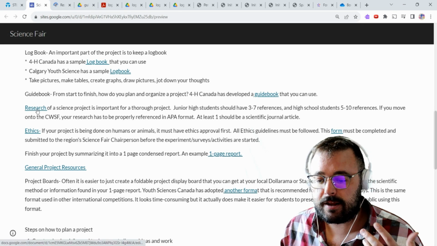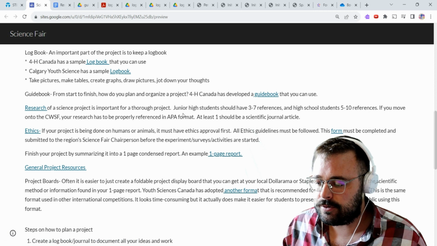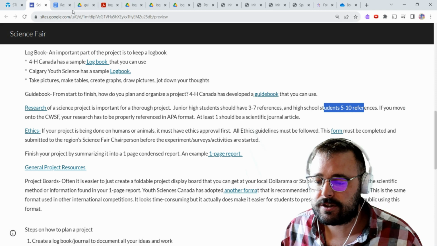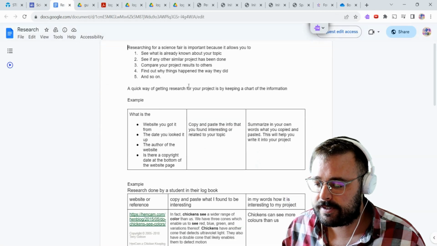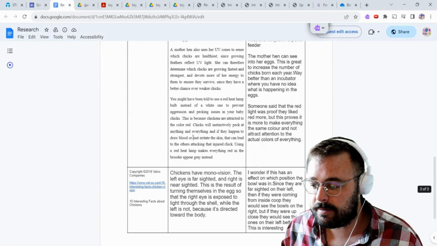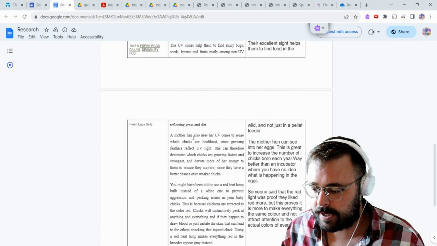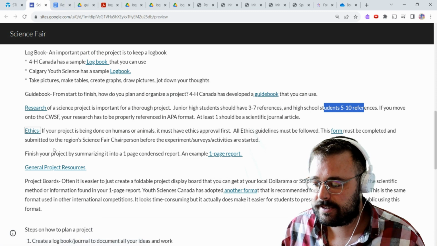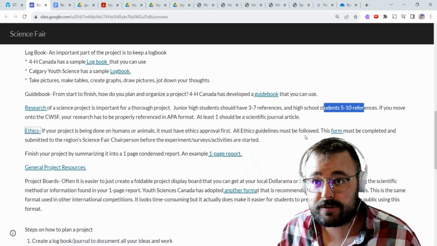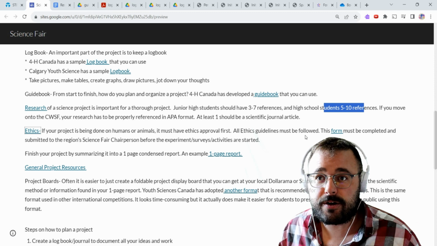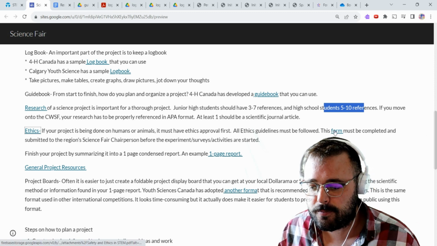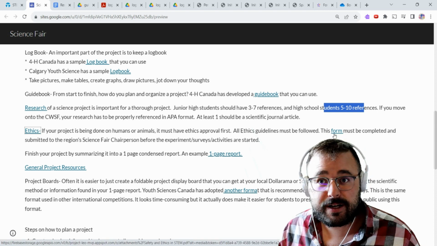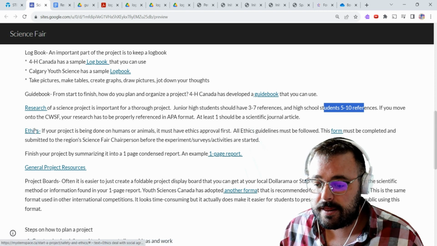Next up, we have a link for a research guide. So junior high students should have 3 to 7 references, high school 5 to 10. It's important to research your topic. And so here is a great resource for when it comes to research, okay, with some examples in there. We have a link on ethics. You need to make sure, especially if humans are involved or animals, anything living, that what you're doing is ethical. So you have to complete a form and send it in to get ethics approval. And that goes across the board for any sort of research, which is a good thing to have.